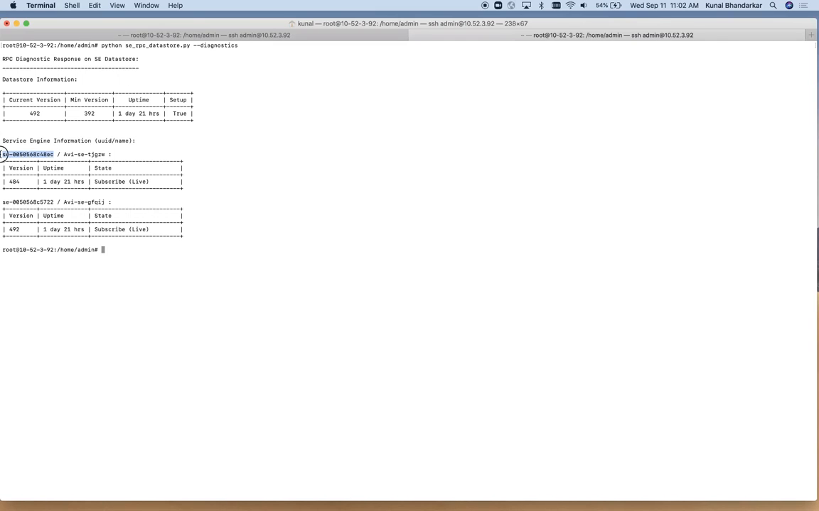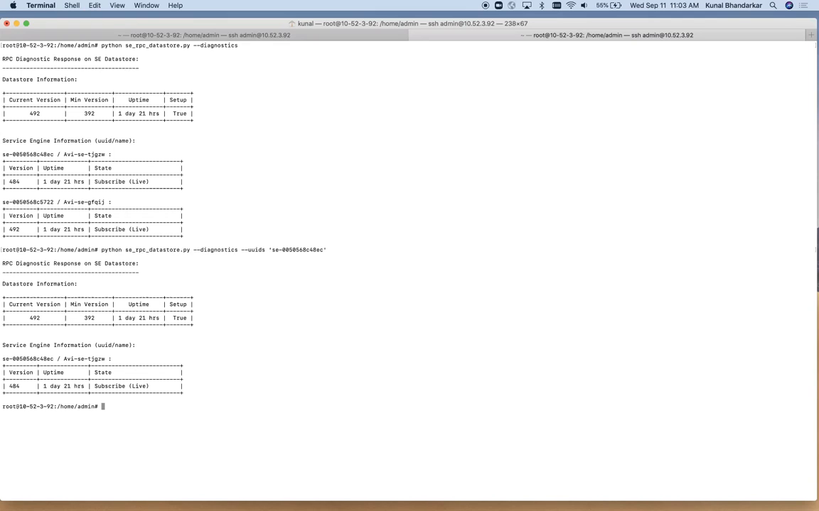So beyond that, what I'm doing here is I'm grabbing that one SE UUID, and you can search for one service engine or multiple service engines. This isn't a super useful feature in this particular example because I only have two, so it's not that difficult to see both. But if you were to have like 20, 30 service engines, this would be a super useful function.